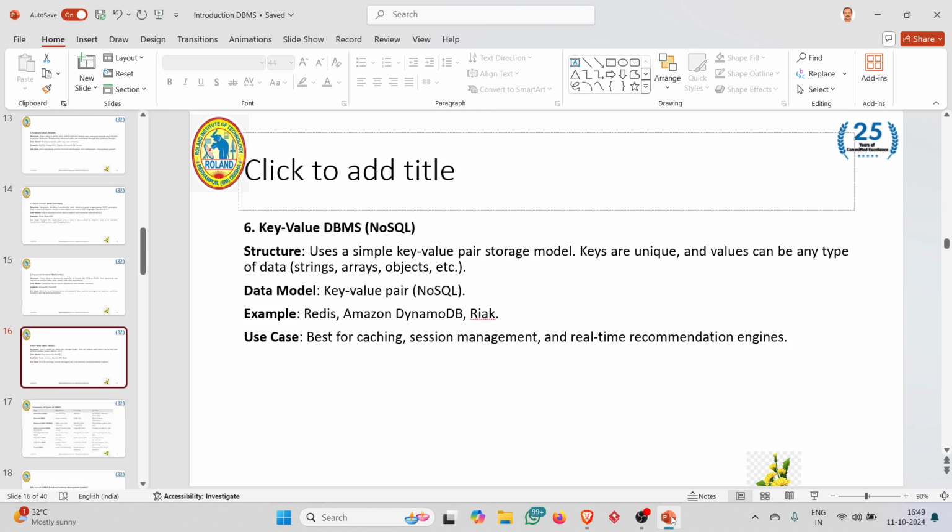Then the next one is the key-value DBMS or NoSQL. Here the examples are Redis, Amazon DynamoDB, and Riak. So it is best for caching, session management, and real-time recommendation engines. These are the things we use it for there. And the structure uses a very simple key-value pair.